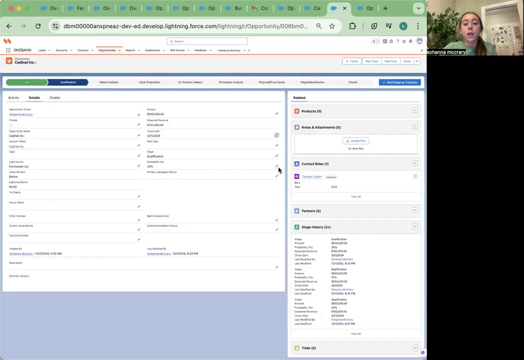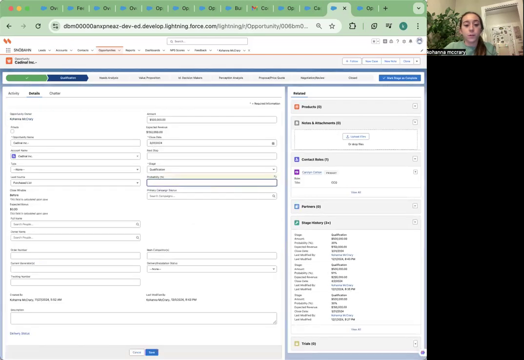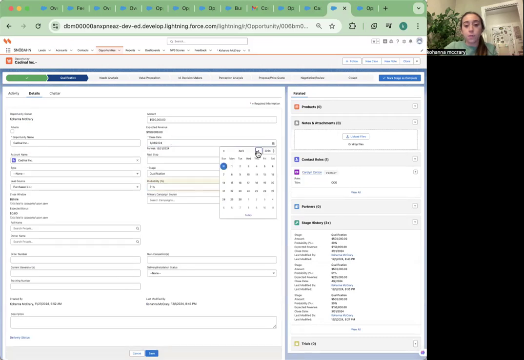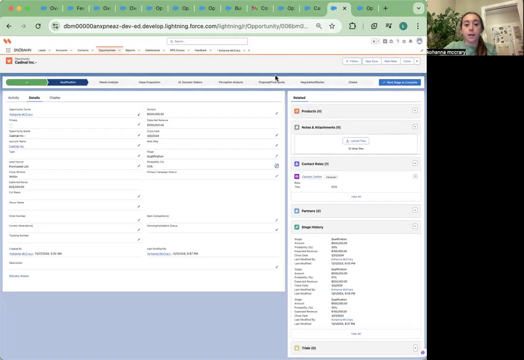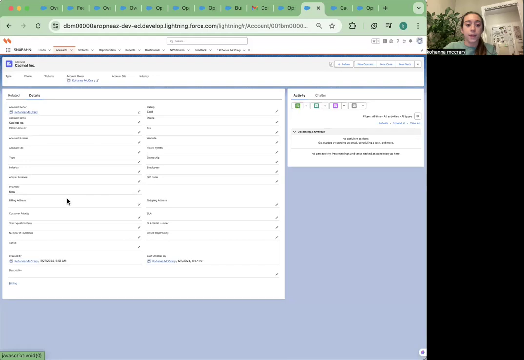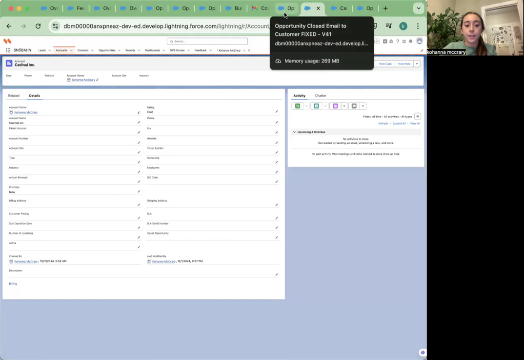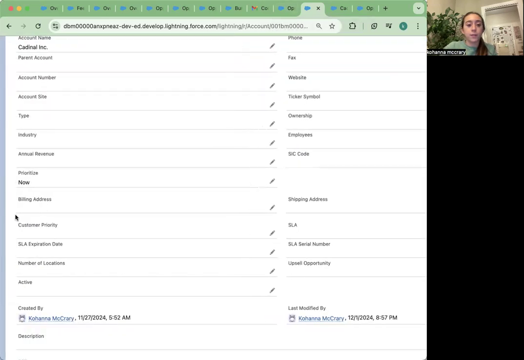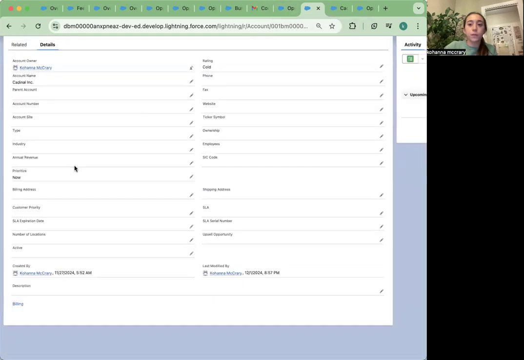But what we can do is, for demo purposes, we'll set the probability to 51%. And then we will set the close date to fall within the window, so April 2nd. And we can see that without having to do anything else, the priority level will actually increase into a priority of now. And that's something that automatically updates through Salesforce when those two criteria are met together. So here we can see that Cardinal now has a priority of now.